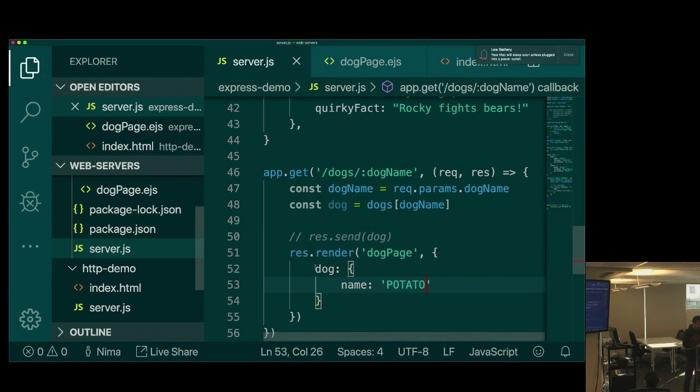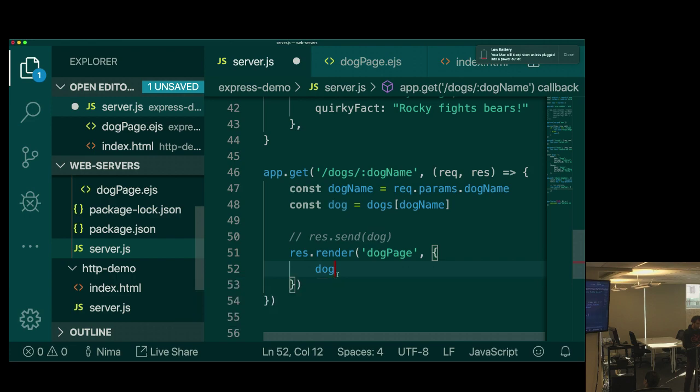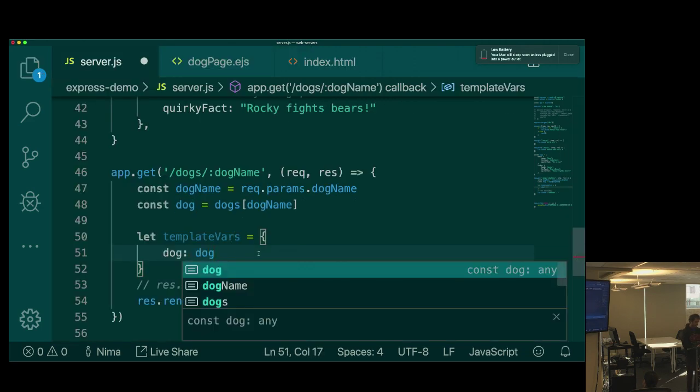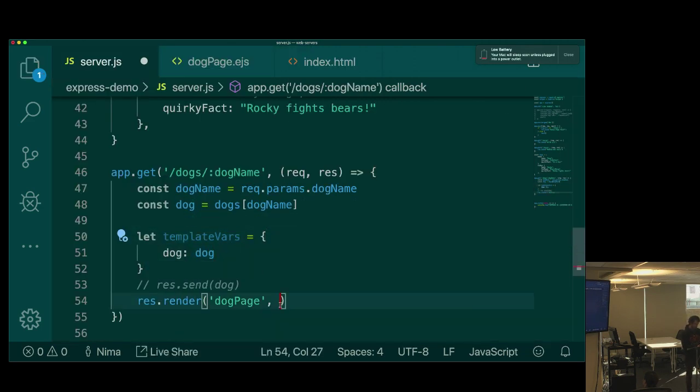Right? Now, I don't just want to pass like name and then fact and whatever. I want to actually pass the proper dog. So I might just go ahead and go res.render dog. Notice this is a property of an object. Often, people will call this template vars, just to make it really explicit that these are the variables for the template.